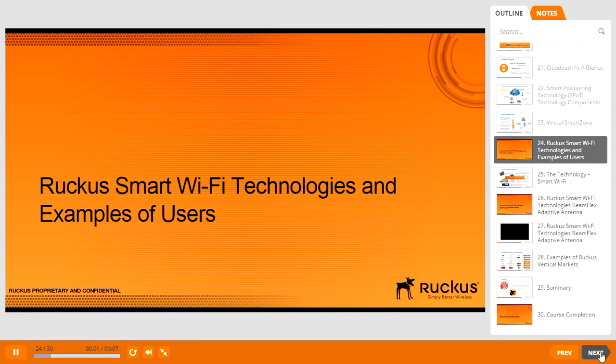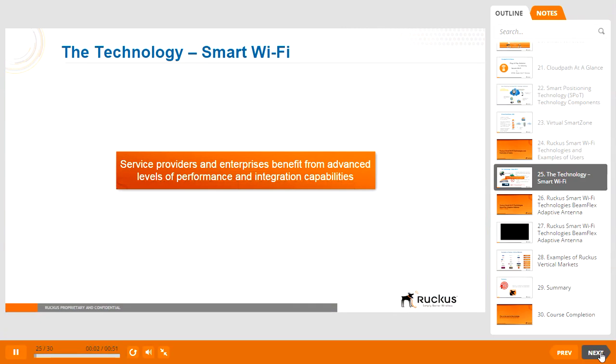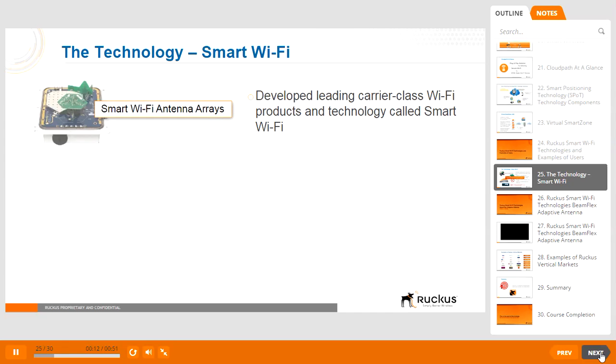Ruckus has developed leading carrier-class Wi-Fi products and technology, which is referred to as Smart Wi-Fi. This enables service providers and enterprises to benefit from advanced levels of performance and integration capabilities that are not possible with basic Wi-Fi. At the heart of all Ruckus products is our patented Smart Wi-Fi technology.